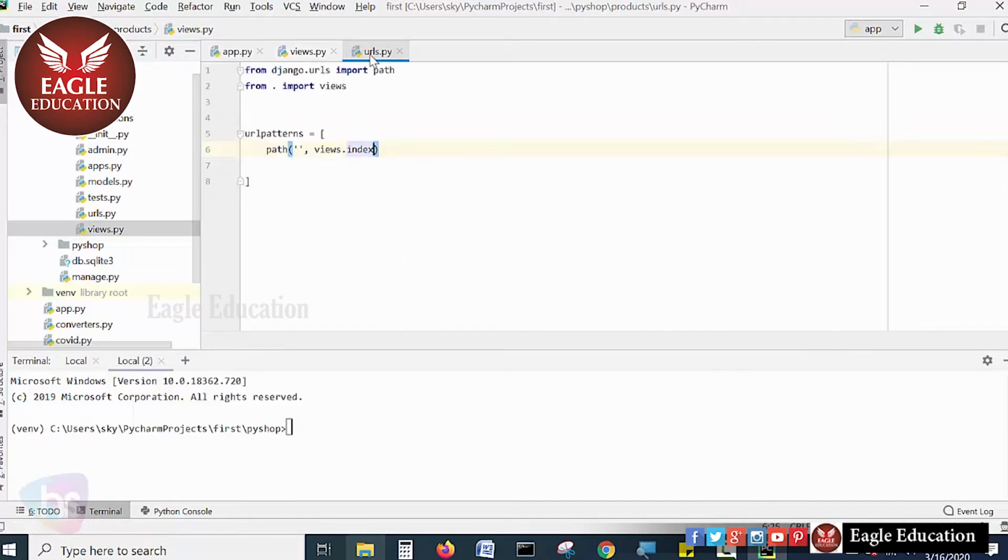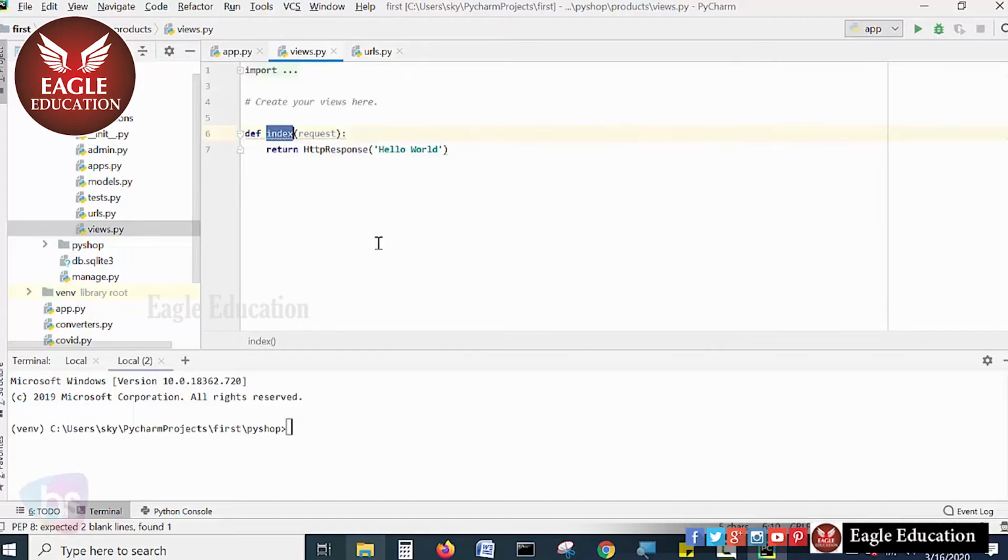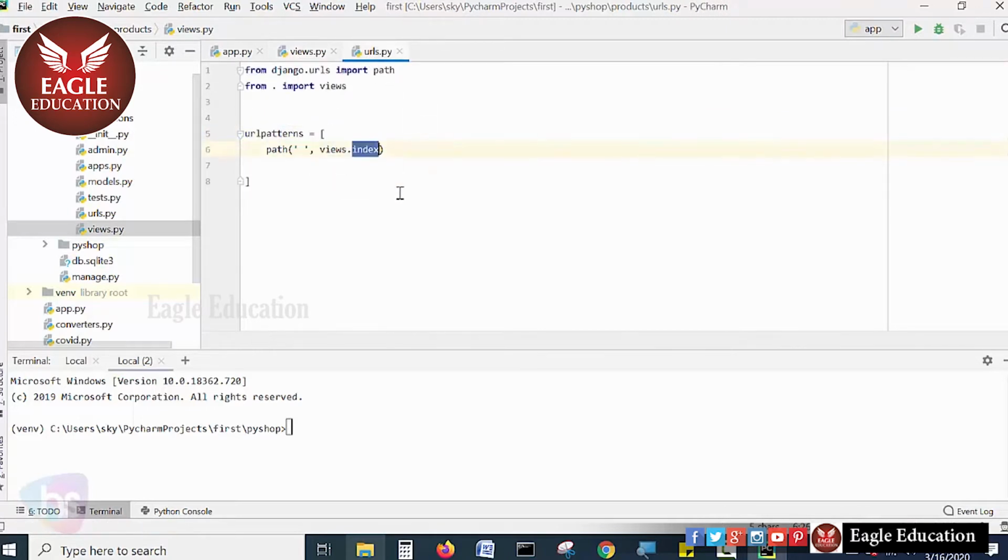Under views we have implemented this method. The URL pattern I am preparing is path with an empty string, and views.index. Under the views module, there is an index method I am calling. Simply, if the user hits the products page, the request will be routed here and it will return the value hello world. Until now we have prepared the urls file for our app.